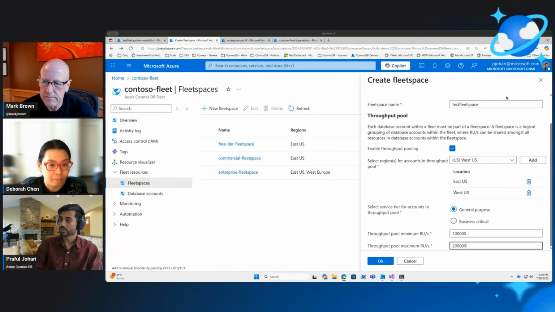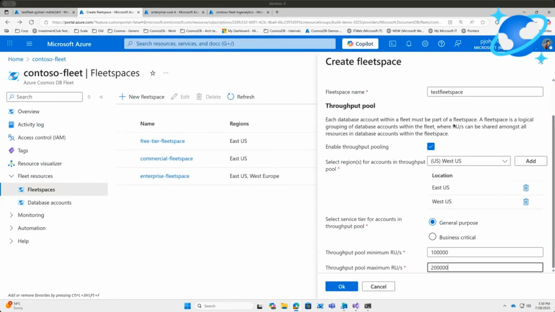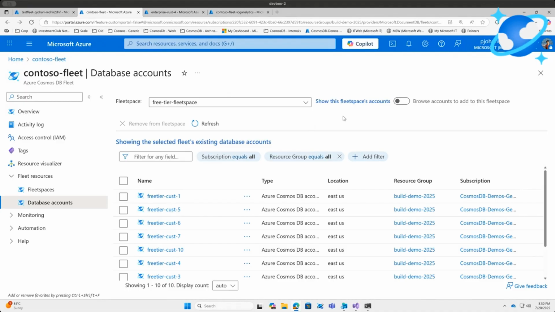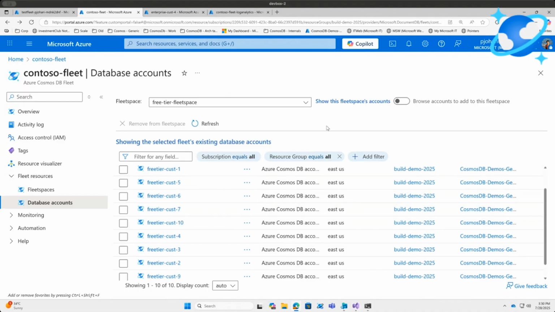Okay, then. Let me move on to adding accounts to the fleet space. Let me utilize an existing fleet space for that, just to show the process in a smoother way. If I select a fleet space, it shows the accounts that are already added to it.